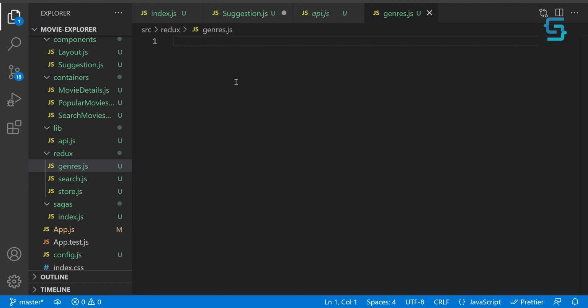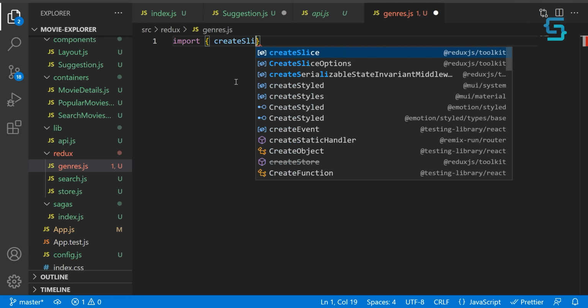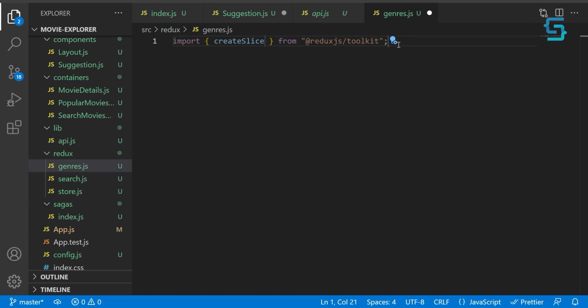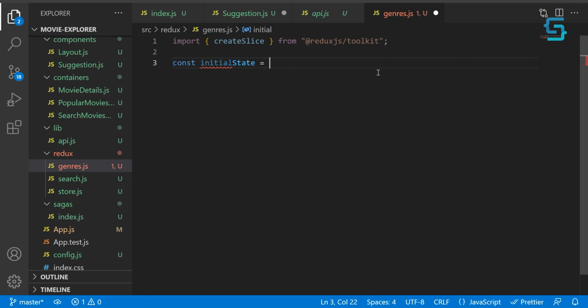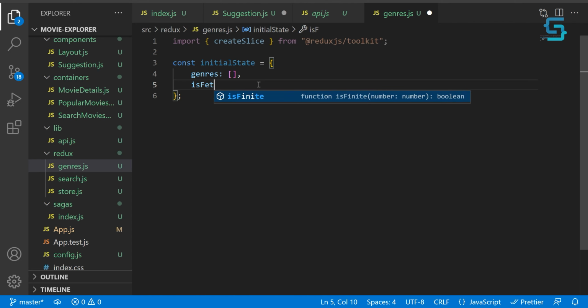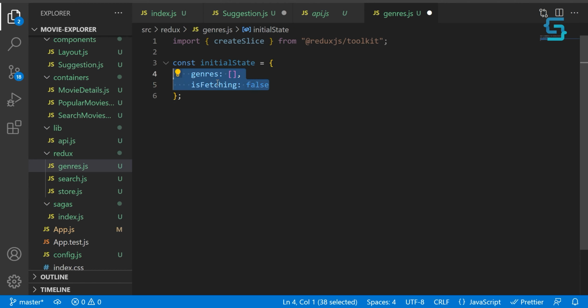Okay, so in order to create a slice, if you remember, we use the createSlice function here. Let's first define the initial state. So const initialState is equal to this object, and first we get the genres, and the initial state is an empty array. Then we get the isFetching flag, which is false. So again, we will toggle this flag once we make the actual request, and once it's done, we set it to false. This is used for displaying the loaders.